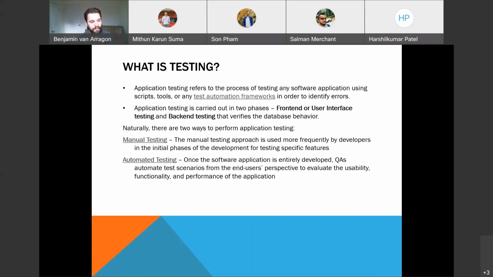Why is it a good idea? Remember, way back at the beginning of the semester, we talked about the system development life cycle and the 5 phases of the SDLC. So why might we test? What do we think? Nobody? Oh, perfect. To find bugs in our app. Thank you, Harshil Kumar. To make the app bug free.